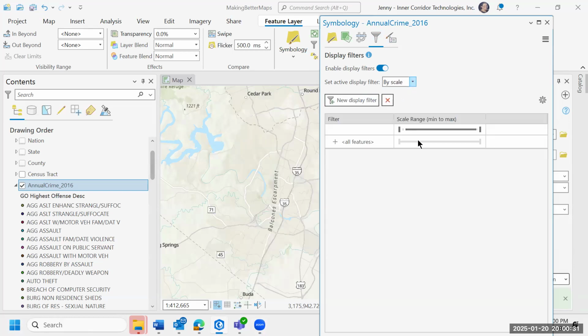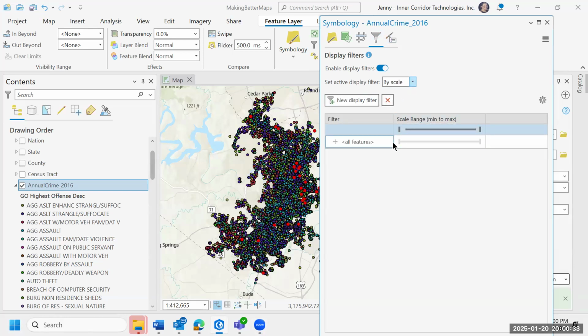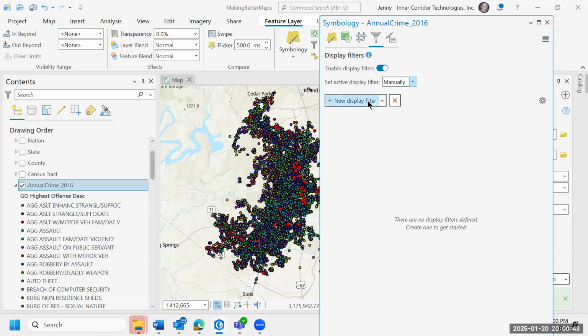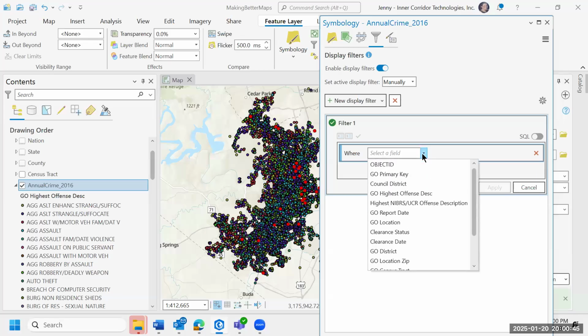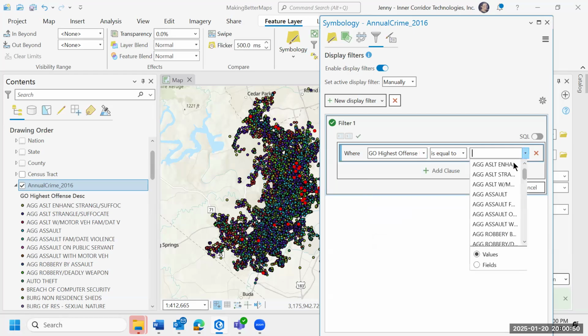Display filters can be done by scale. Where you could say, you know, if I zoom out, only show murders. If I zoom in, show something else. But no, that's not what I want to do. I want to create a manual display filter where I just choose which crime type I'm interested in. So I'll set the crime type equal to murder.